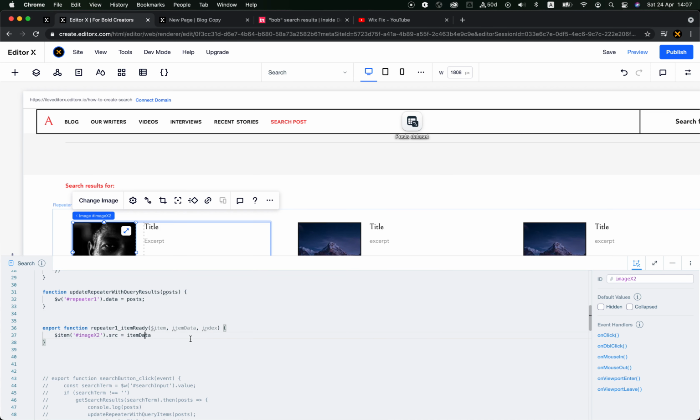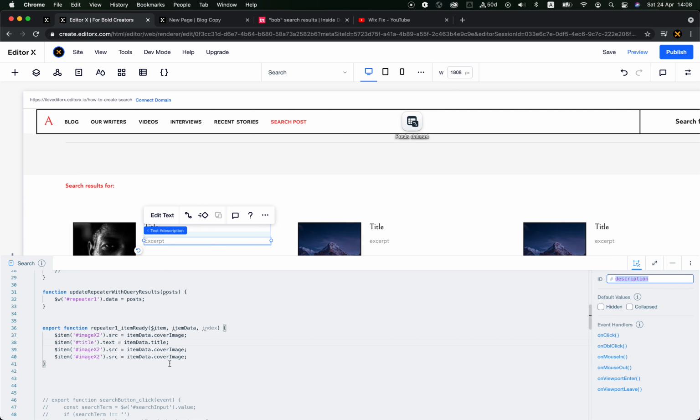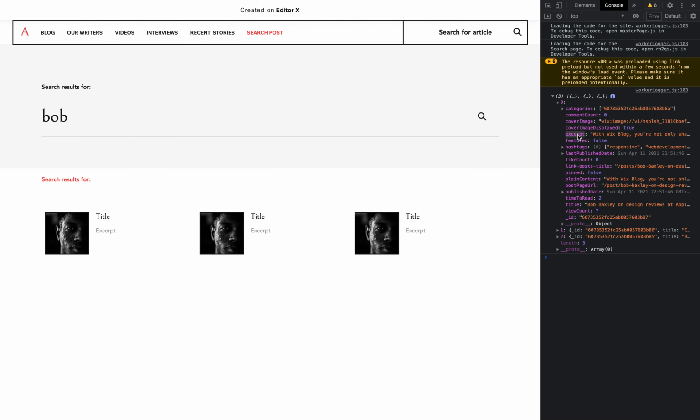So item data coverImage, and let's duplicate it. And now I pick the title, and I change the ID here, and title doesn't get a source, it gets text, and it needs to be equal to title. This is the key that holds the title information. And now we have the excerpt, I call it description, and it should be, I can see right here, it's called excerpt.